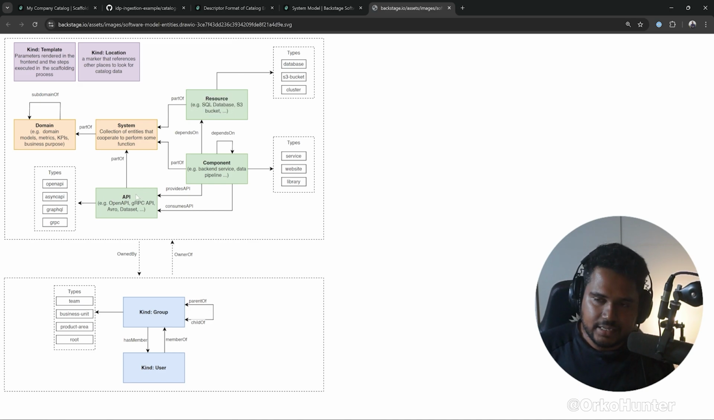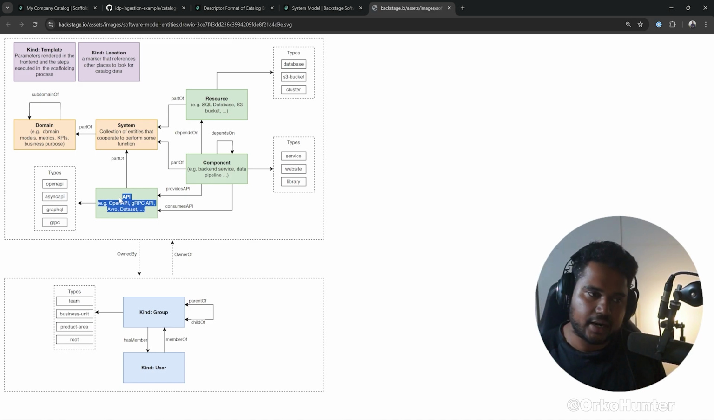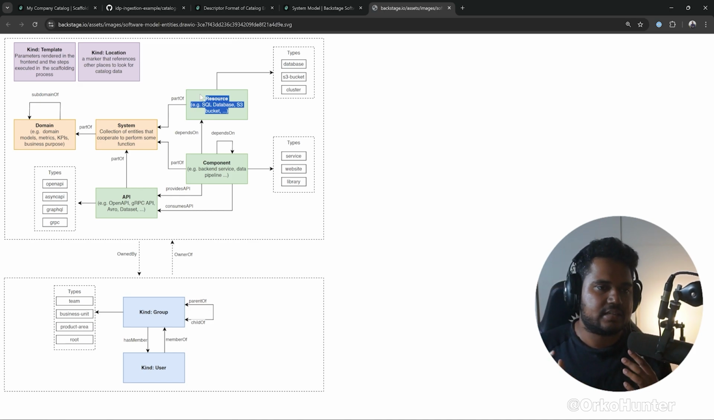We'll get to that later, but very quickly, APIs hold the API types, and these are used to showcase API docs, the endpoints, what they do, etc. And resource is used to hold physical things like databases, your caching instances, your cloud resources, and all of that.